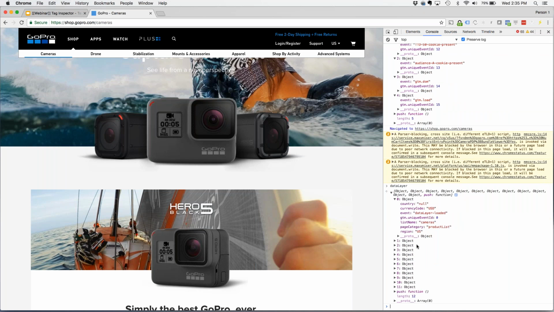So I can see within the first one, this is what's going to be there and what's going to be defined when the data layer is initially being defined. I can see country, null, doesn't have my location. Currency code, US dollars, the event, data layer loaded, so that it was initialized. List name, so it does have the category. And then the page category, this has more of a page type, is what I would probably tell them. But that is a product list, and then the list name is for cameras.